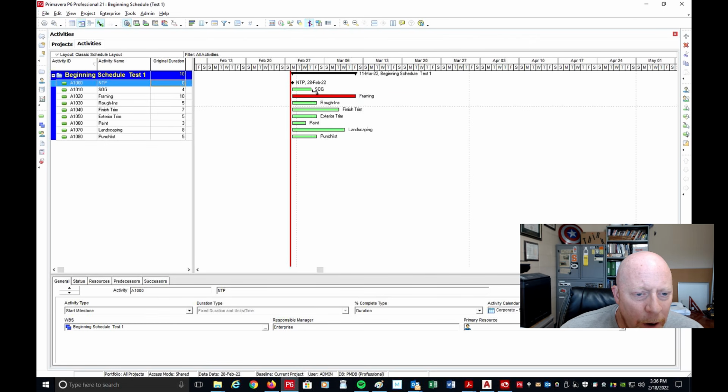Okay, so after slab on grade, I can start framing. So I'm going to put that there. Then after framing, I can start rough ends. I'm just going to do this real simple. After rough ends, I can do finish. Now, notice how nothing's moving.